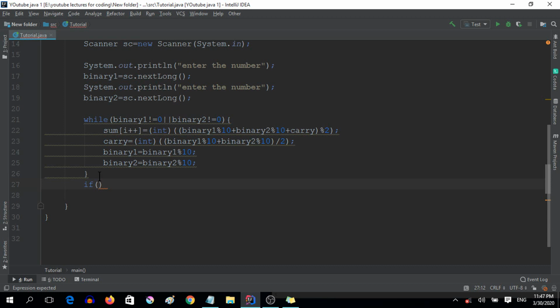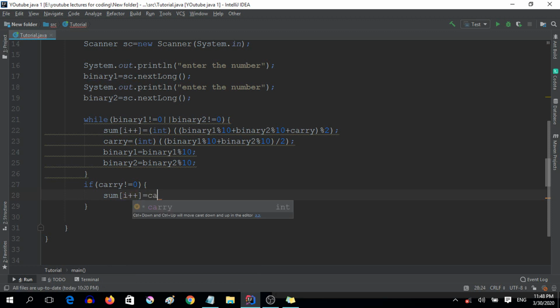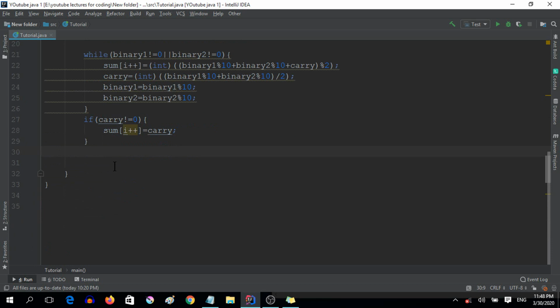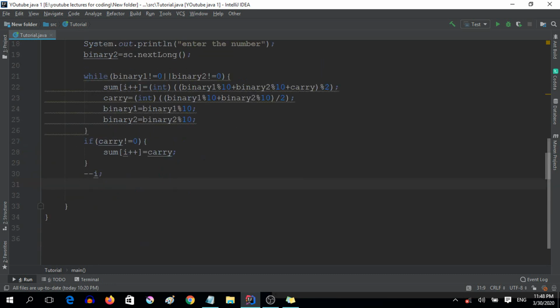So for that I have to say if carry is not equal to 0, then insert in the sum, i++, equals carry, and then increase. Now I have to decrement that i which is increased by the carry. So minus minus i, that's all. Now I have to print that sum.